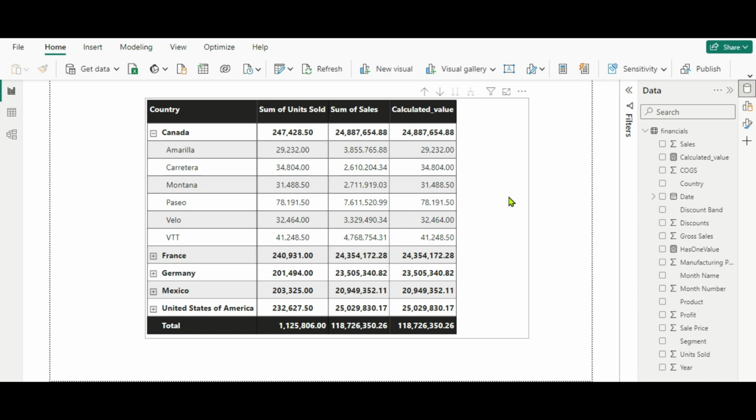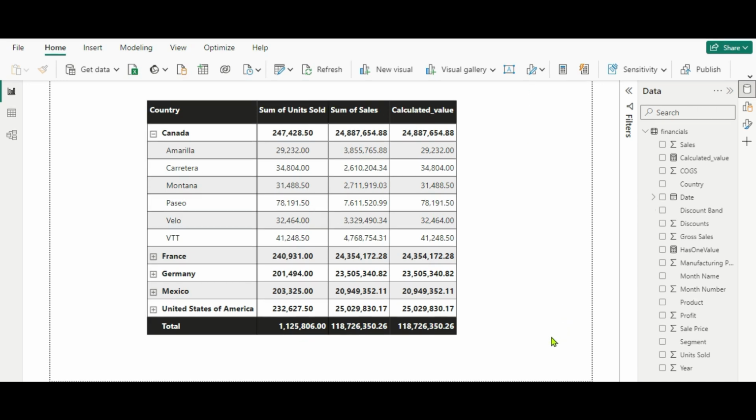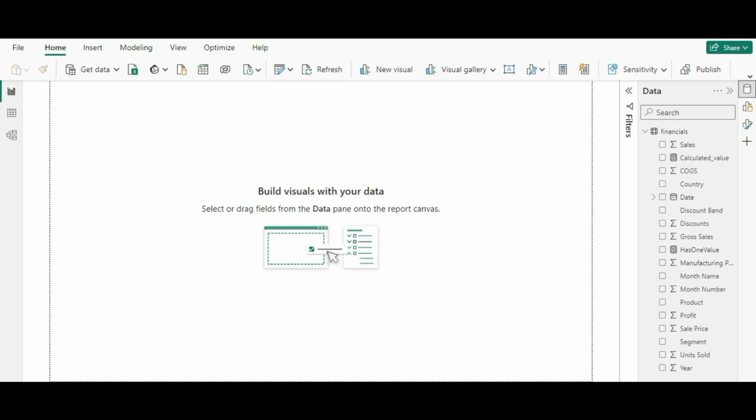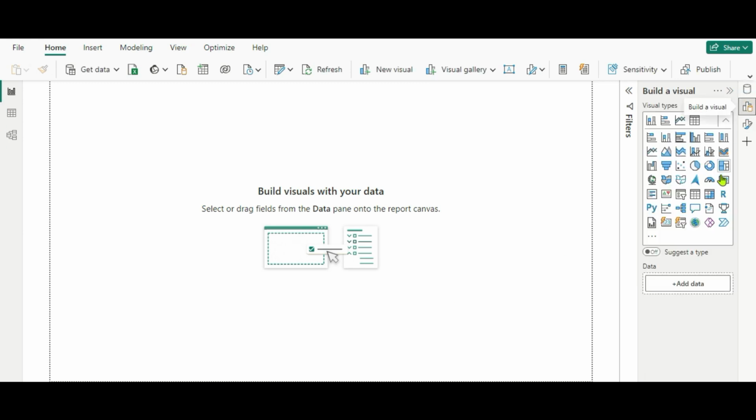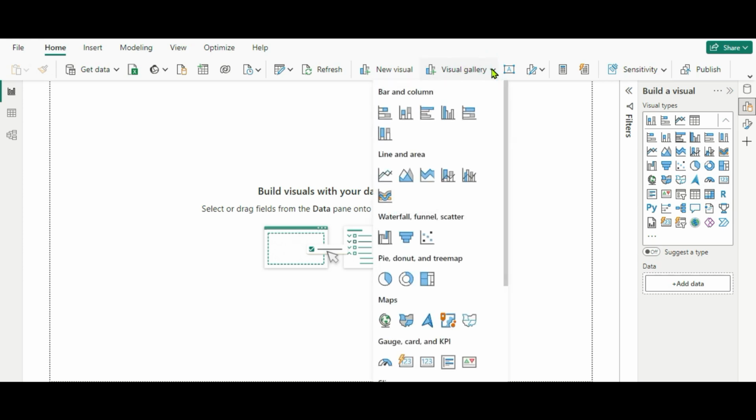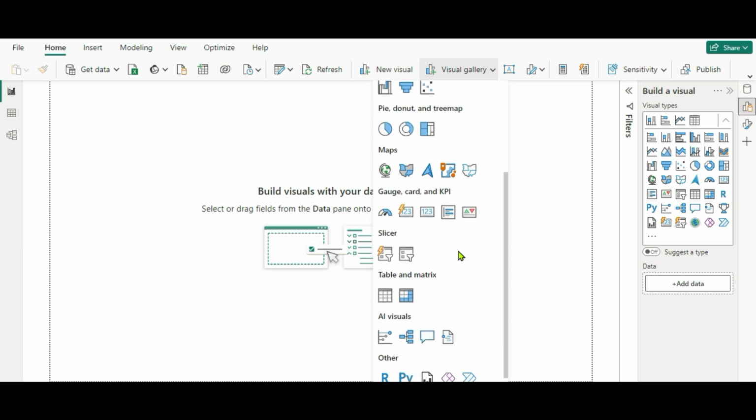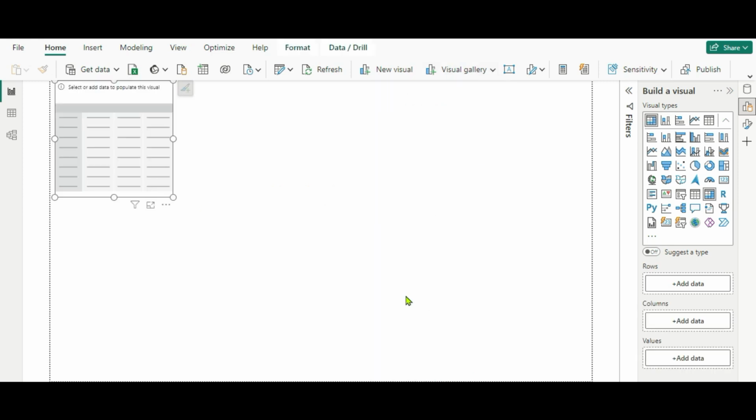Let's see how we can achieve this. Now we have to create a matrix visual. So I am opening a new page and will create a matrix. For creating a matrix, if you open this Build visual pane, you will get an option for a matrix. Another way is to go to the visual gallery. If you click this drop down, you will get all the visuals, and here you can see table and matrix. If you click on this, it will give you the matrix which has a drill down feature. So I am selecting this.